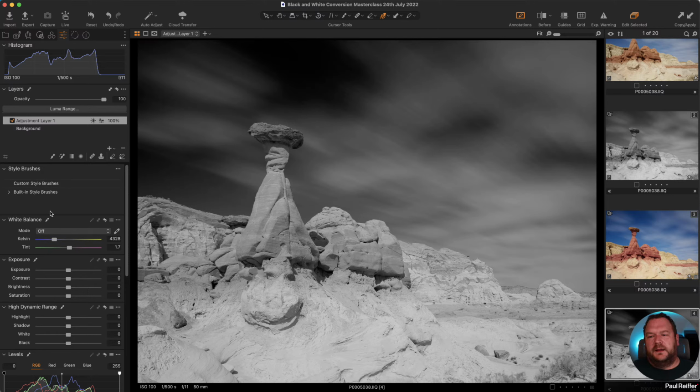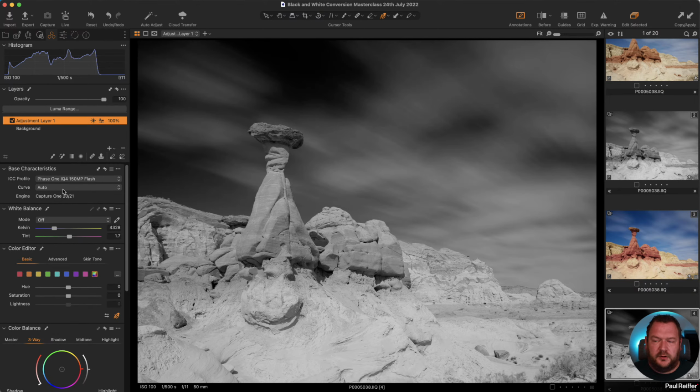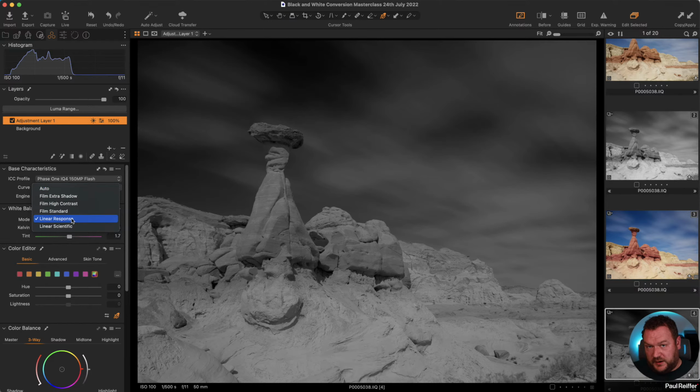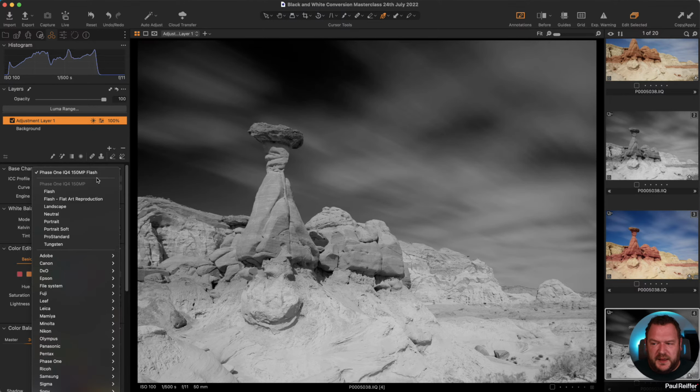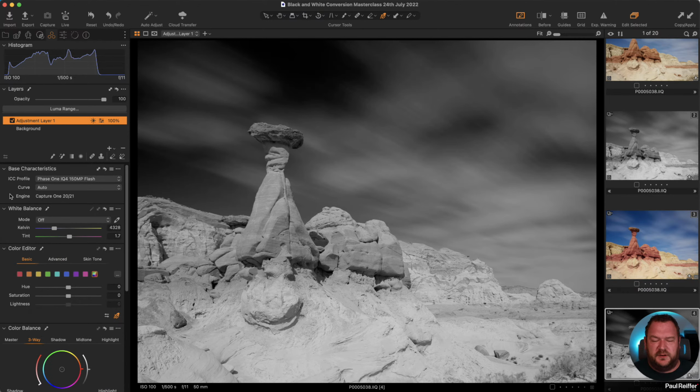So that's in essence what that black and white conversion process is. If we take a color image and we take our standard base characteristics, and George just touched on that a second ago, in our base characteristics here, at the moment I'm just leaving it on the auto curve. Quite a lot of people when they're doing a black and white conversion will switch to linear response because it gives smoother tones, less contrasty. That can be good and bad, it depends on where you go. But yes, you can absolutely pick different curves, different ICCs to get the input differently.